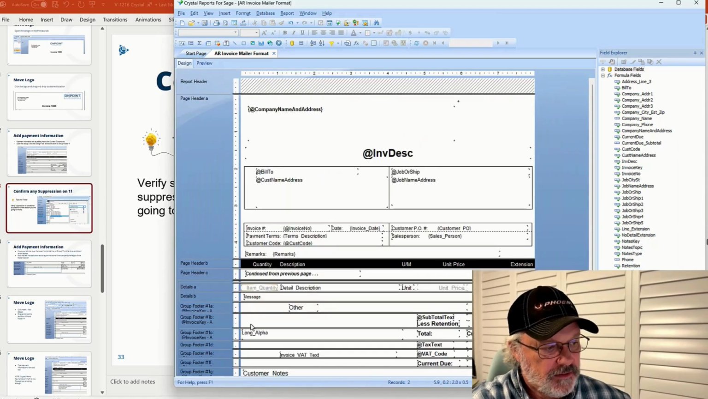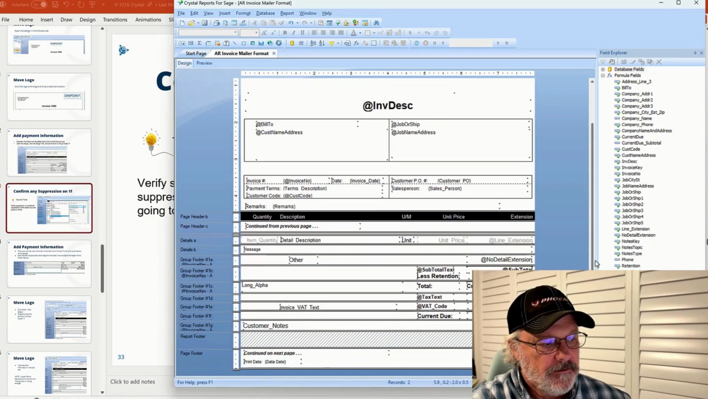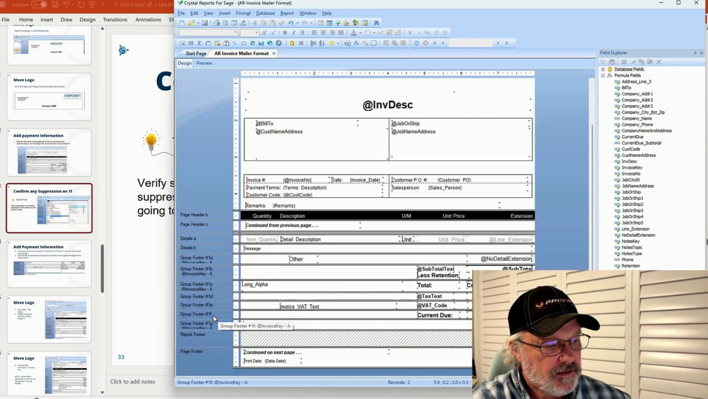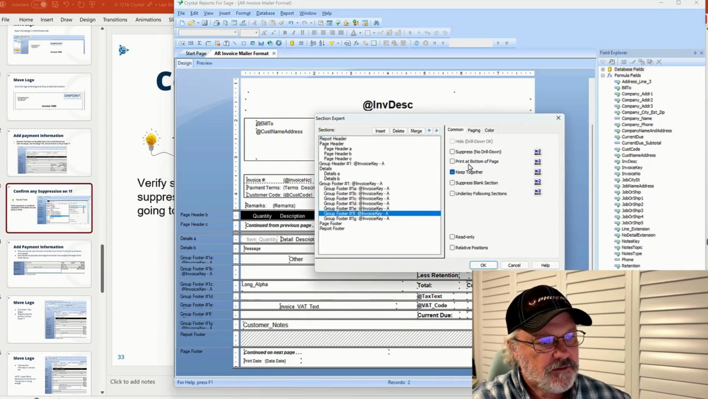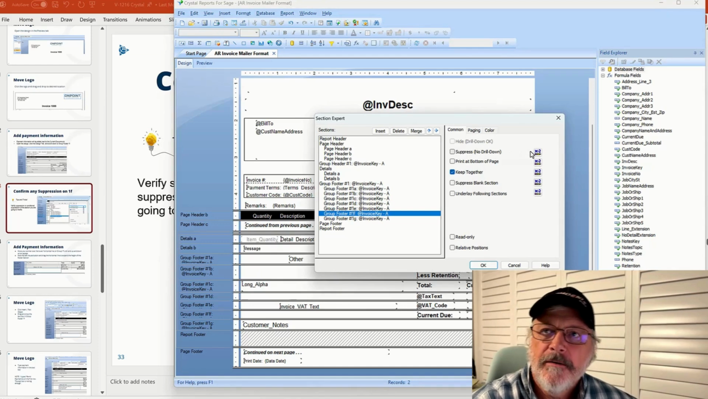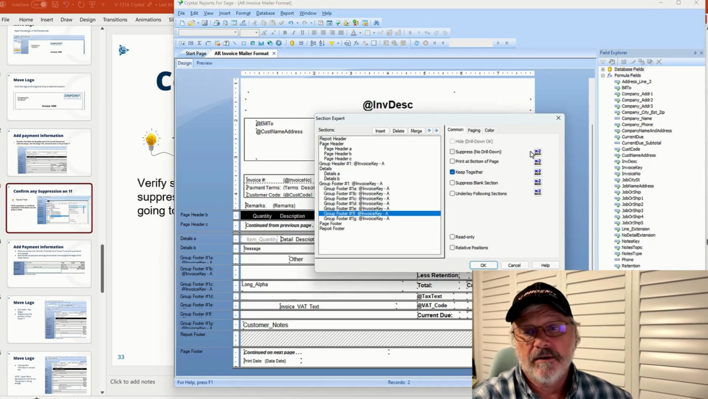I don't have to, but if I tend to work from the design pad here, I just want to make sure if I right click on 1F, which is where that current due is, and go to section expert, that there's no suppression. The reason I'm doing that is I'm putting some text in here. I want to know if it's going to be suppressed. Well, that makes sense. And there is none.